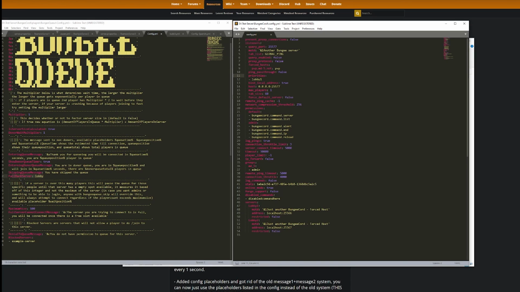Okay, and to continue with this comparison, we can look right here, and we can see that these are the servers we have listed.